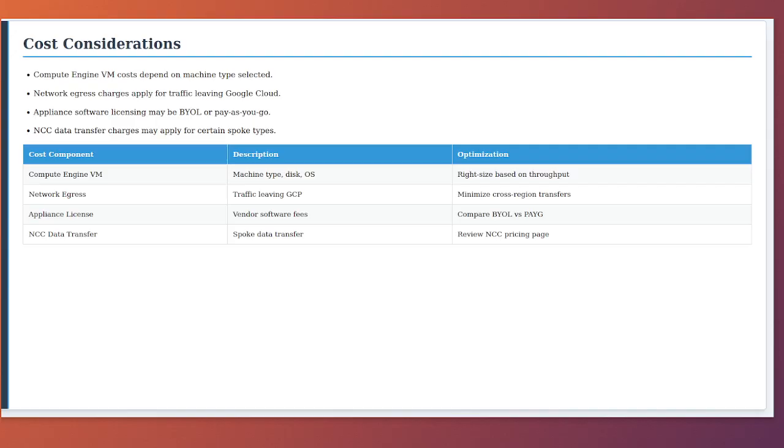The third cost component is licensing for the network virtual appliance software. If you use a partner solution, there may be bring your own license or pay-as-you-go licensing options. Custom images may have their own licensing requirements. The fourth cost component is Network Connectivity Center charges. While there is no charge for creating hubs and spokes, data transfer through certain spoke types may incur charges. Read the NCC pricing page for current details.